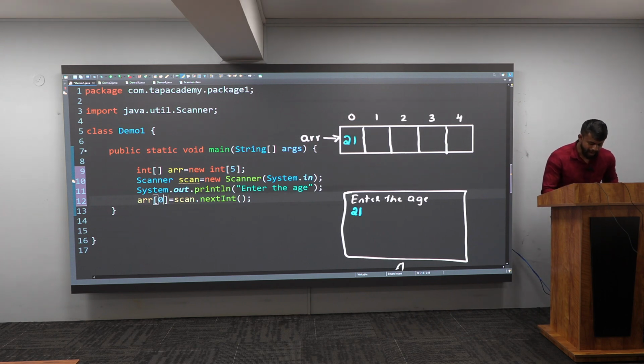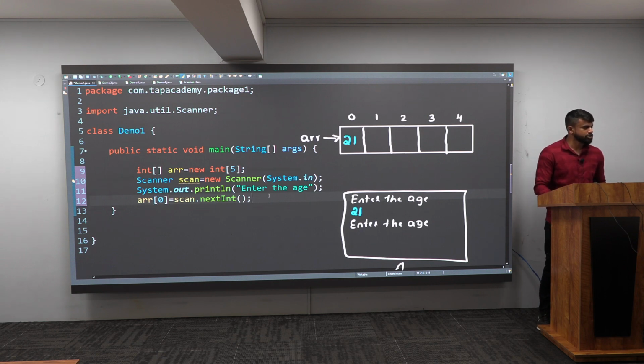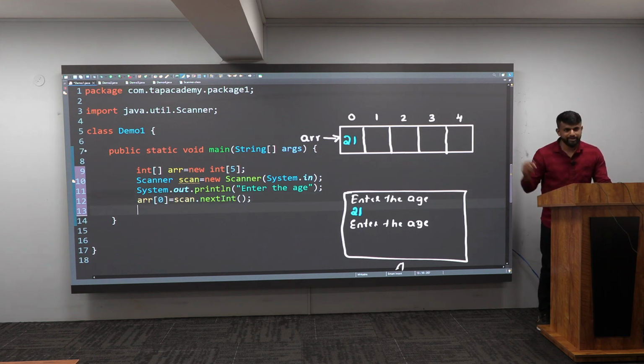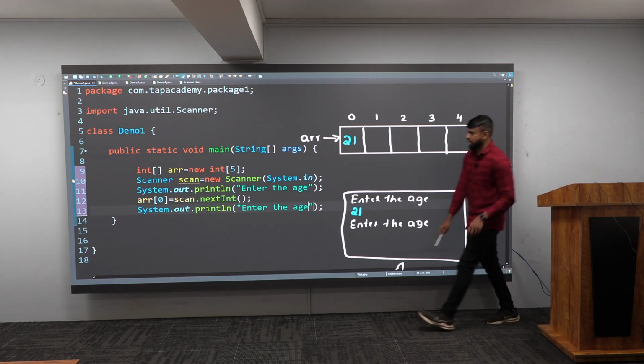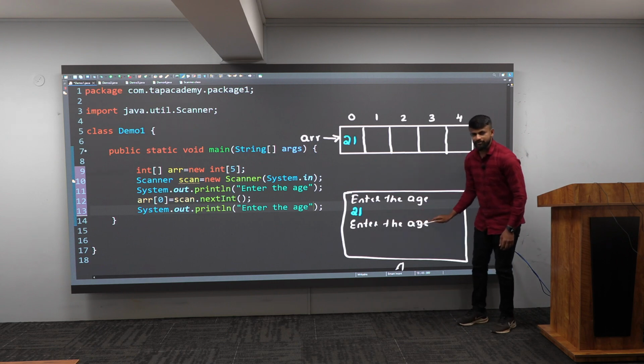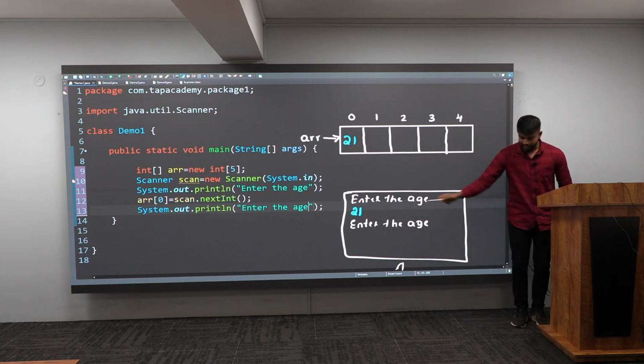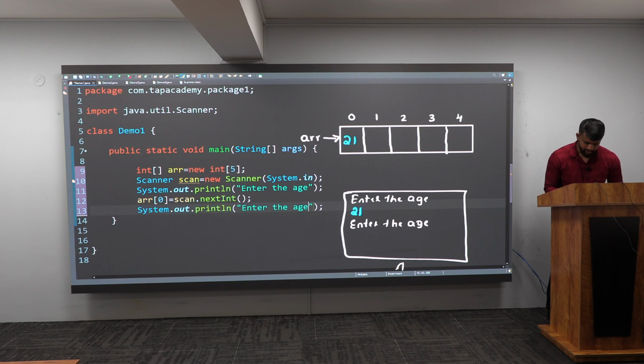The same way I have to do in the next iteration. Again, I want to enter the age. If I want to enter the age, again, what should you do? Again, you should print it, right? So how will you do it, sir? System.out.println within double quotes, I will tell it as enter the age. Awesome. When this line executes, this is what I will get. So after this, looking at it, you will enter the age, and that age I will tell it as 22.